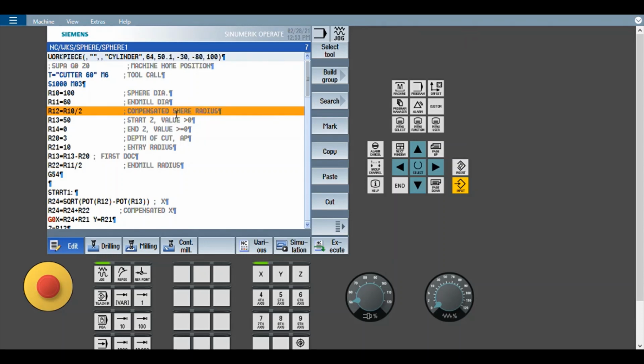For finishing, this diameter needs to be compensated because you need to define the ball cutter center, whereas in roughing this need not be compensated. So this is straightforward, whatever the sphere radius is. Then the start Z and end Z, from which Z value to which Z value the roughing has to be done, and the depth of cut for roughing, and the entry radius and exit radius.